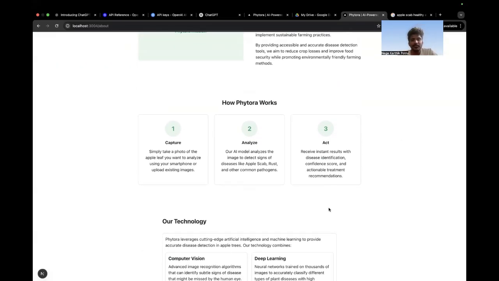It works in a three-step manner. Fitora works in a three-step manner. First one is capture, second one is analyze, third one is act. It will capture a photo, and you have to upload that using a smartphone or desktop or anything else. Later the AI model will analyze the leaf, and it will detect signs of diseases like apple scab, rust, or any other common pathogens.